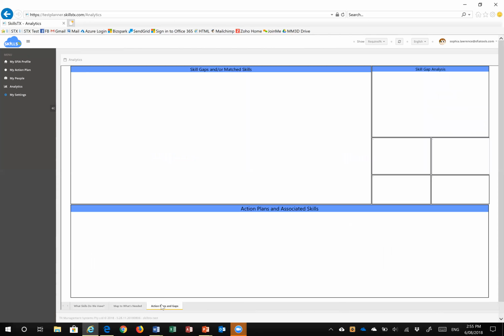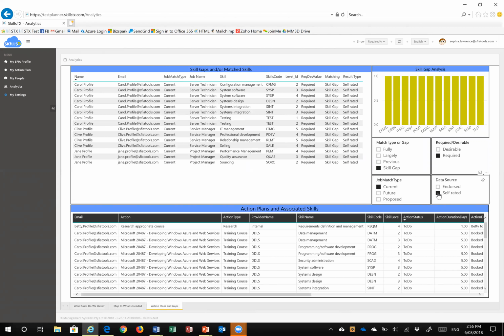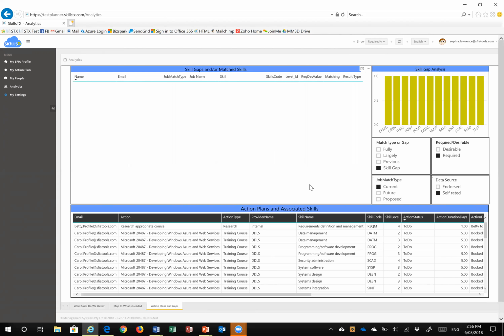Next step, obviously, on from that is gap analysis. So we'll show you a full detailed breakdown of skill gaps. We preset some filters for you here. So we've got required skills, a skill gap against current job. So if I dive in and just say, I just want to look at self-rated, it's going to filter for me, give me a list of every individual that has a skill gap against the current job. And you can see up in this table here, I've got a full list. And once again, I can focus on that, or I can export the data to a spreadsheet.